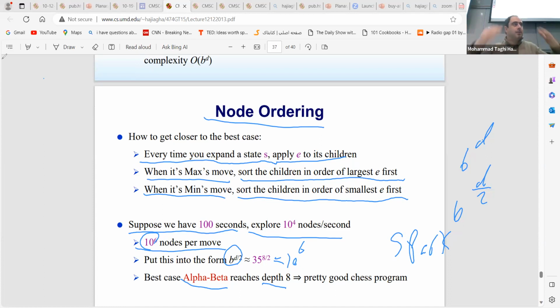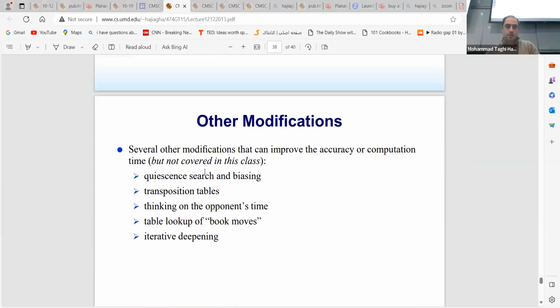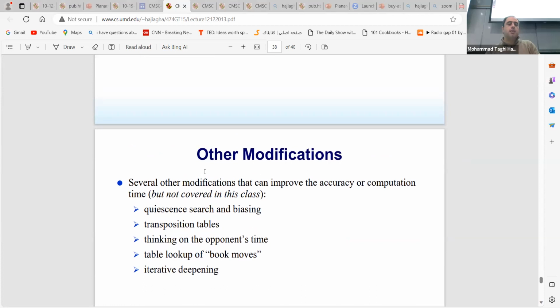So these are the different ways that we discussed to improve it further. Of course, these are just some of the things that we have discussed. There are lots of other ways to improve it, and these are exactly the ones that you should go and try. There is some kind of biasing you may do. You can use transposition tables. You can search, or ask ChatGPT, to learn more about it.